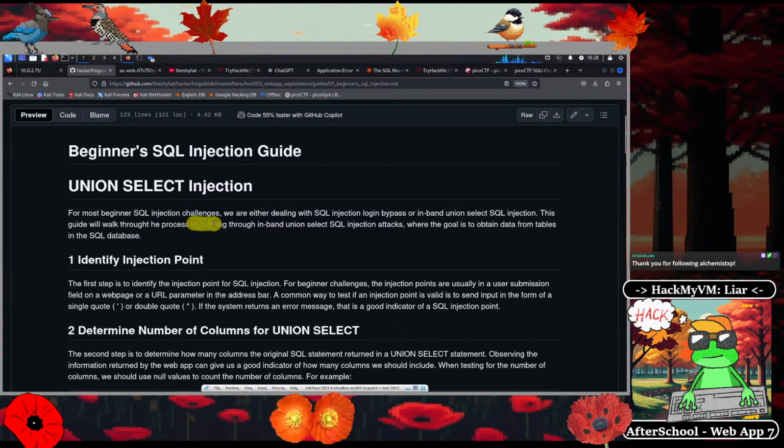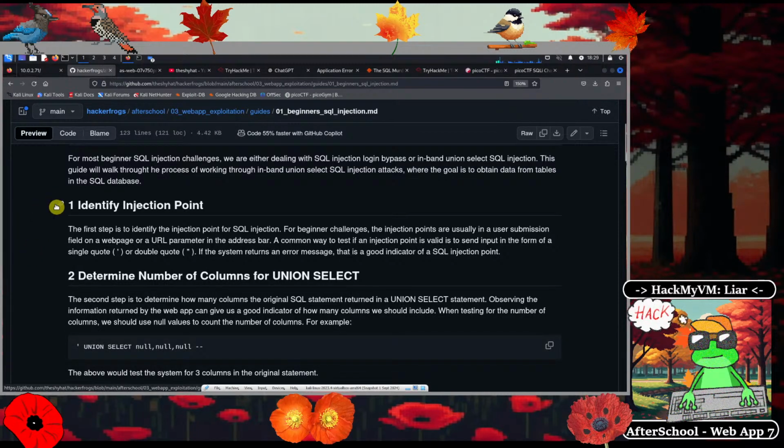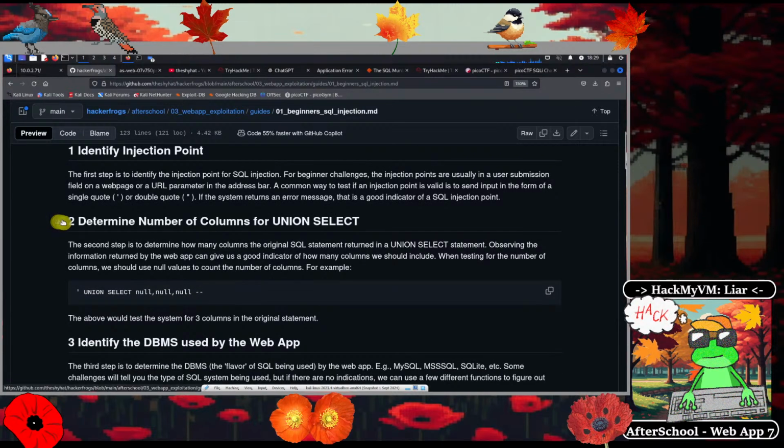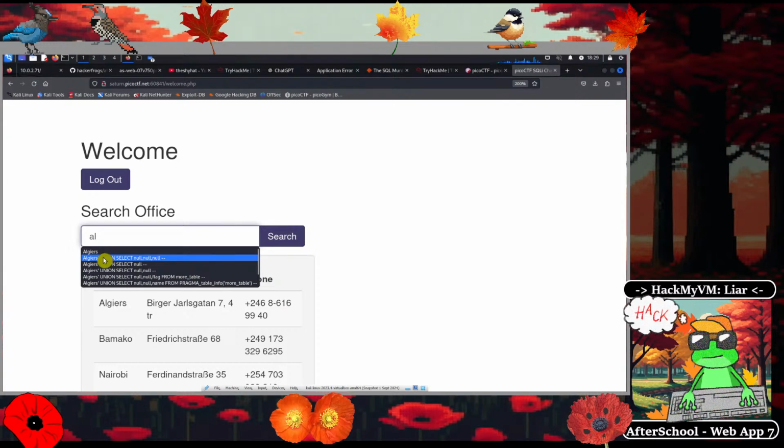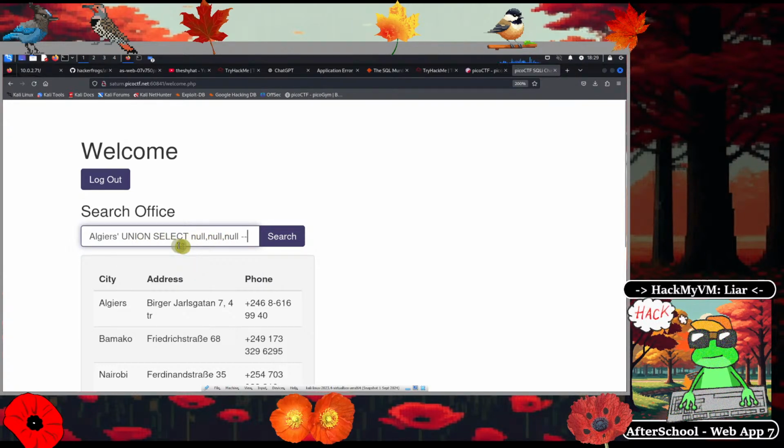So how do we do SQL union select injection? For most SQL injection challenges, we're either dealing with SQL login bypass or in-band union select SQL injection. This guide will walk us through the process of working through an in-band union SQL injection attack, where the goal is to obtain data from the tables in the SQL database. The first thing we need to do is identify the injection point. We've already identified the injection point. The second step is to determine the number of columns for the union select. In our case, we've identified that there are 3 columns. If you give the union select with 3 columns over here, then it goes through.